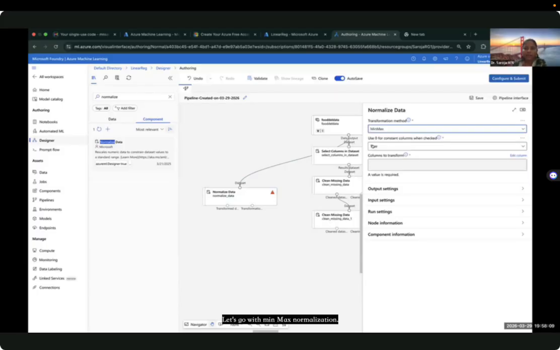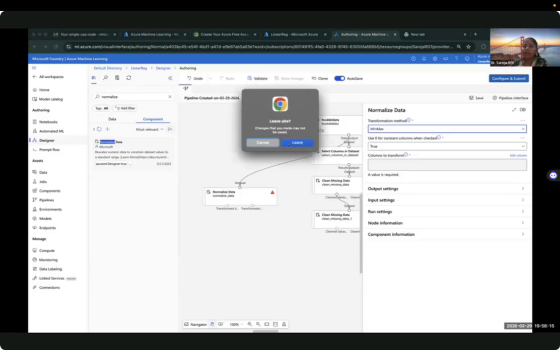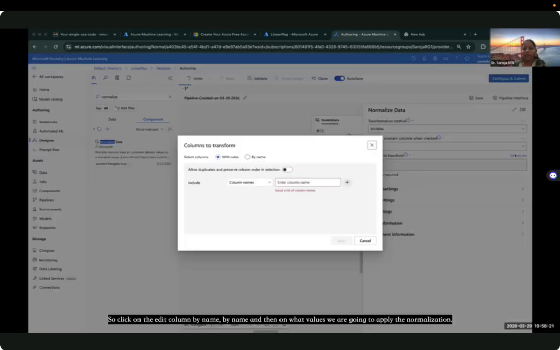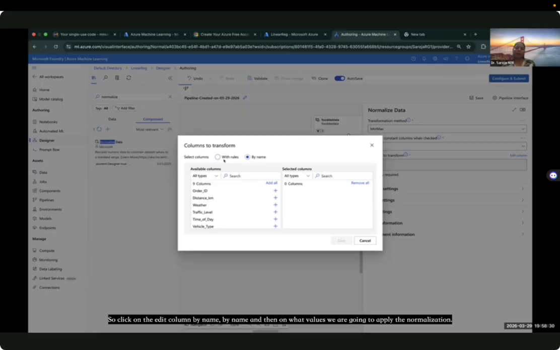Let's go with min-max normalization. So you need to select min-max normalization here, and then you need to click on edit column. Click on the edit column, by name. And then, on what values are we going to apply the normalization? Normalization is applicable only for numerical columns.